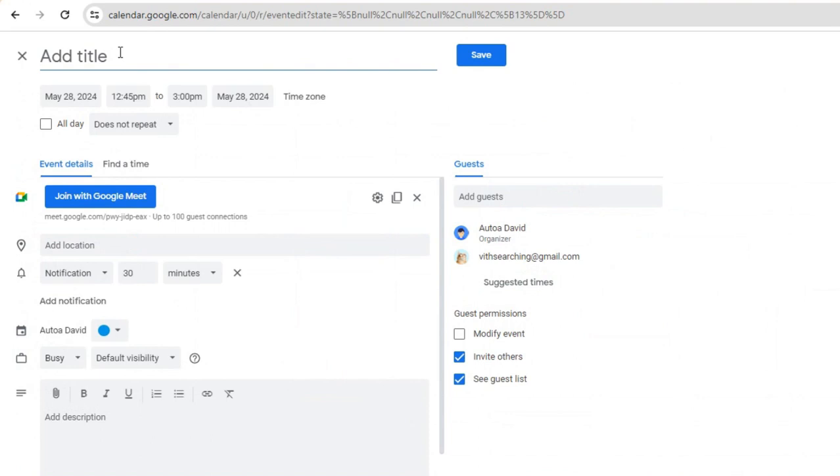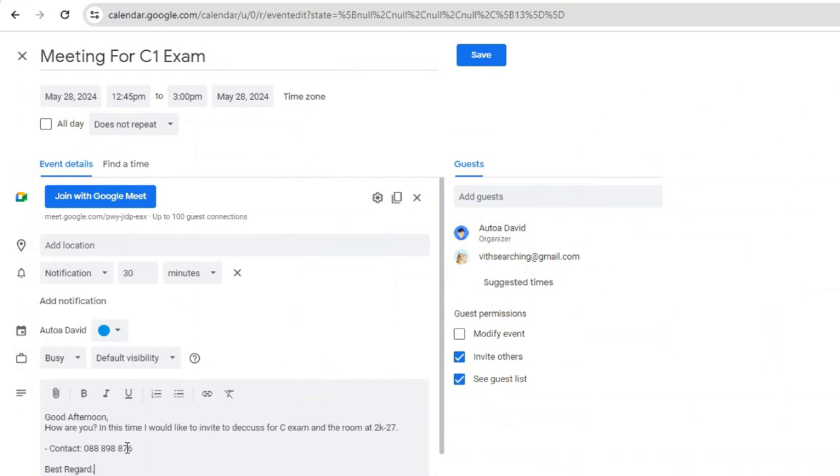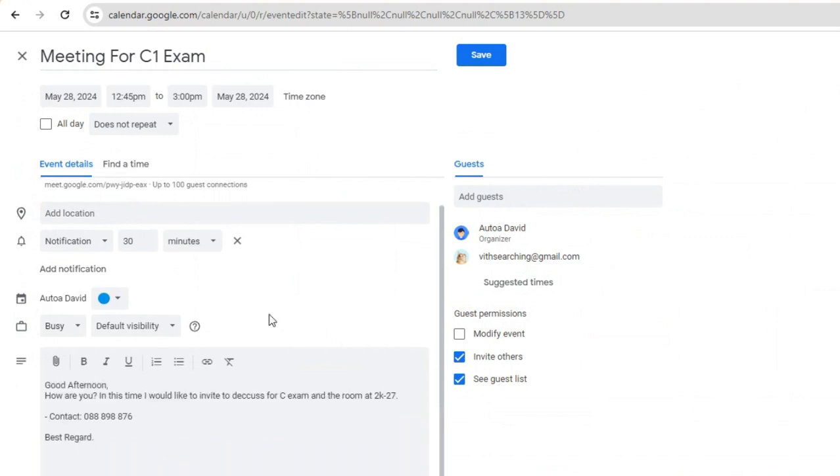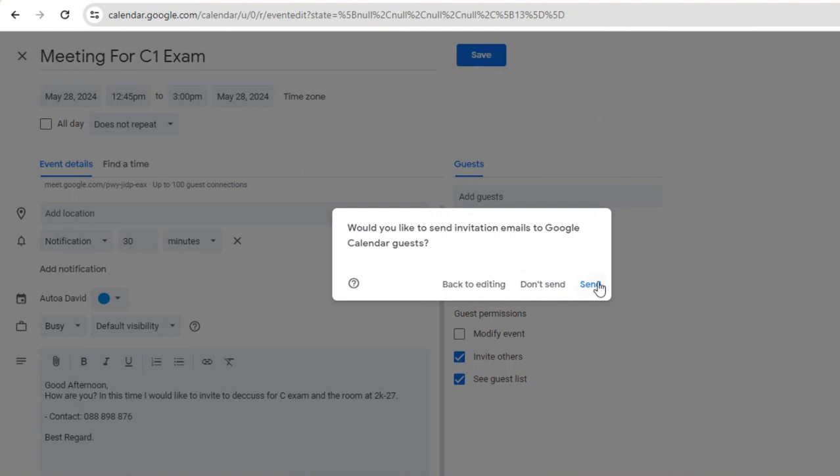Enter the title. After that, write the description to express the location. You need to add the email of someone that you want to invite. Finish, click on Save. And click on Send.